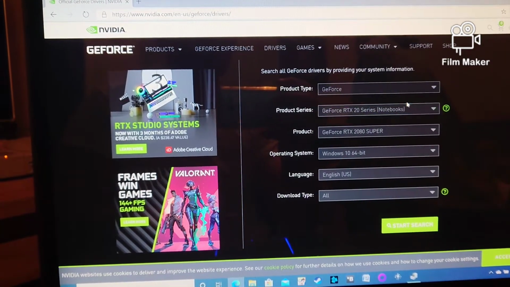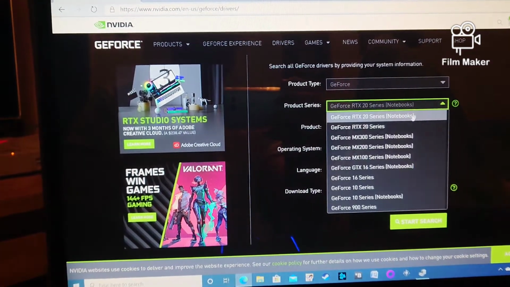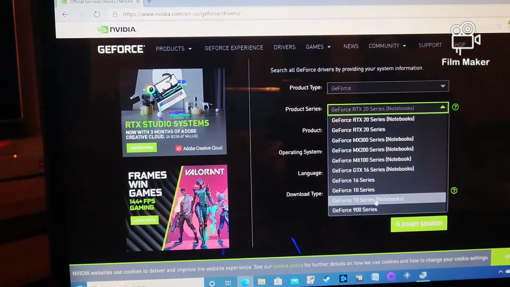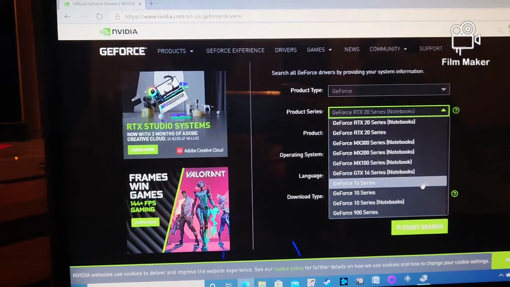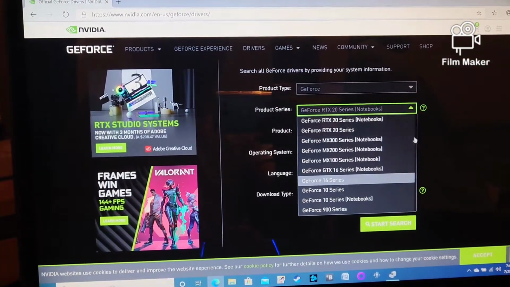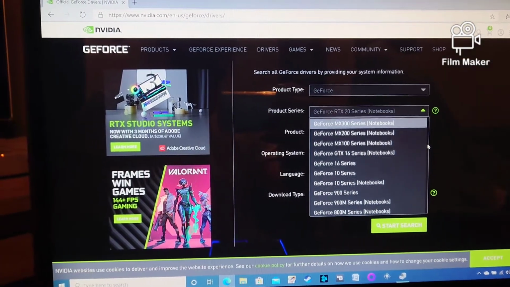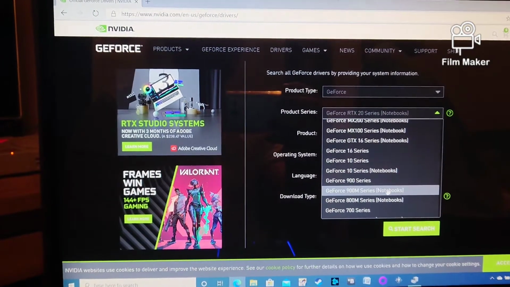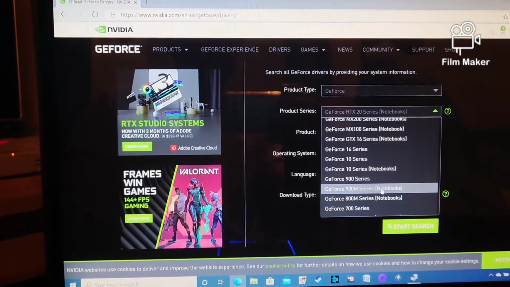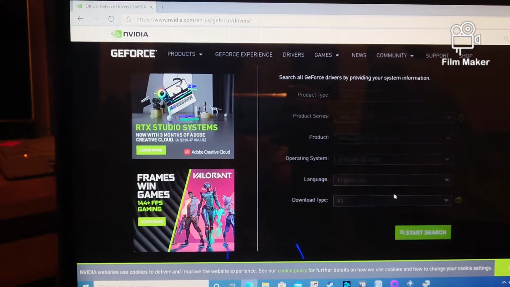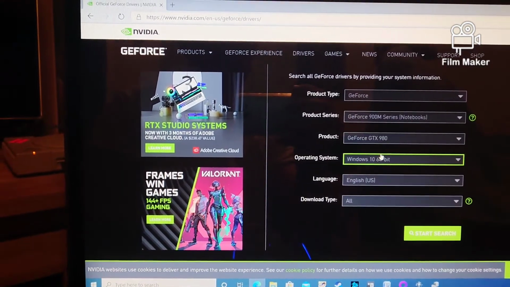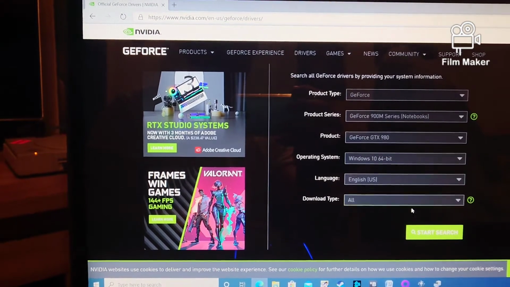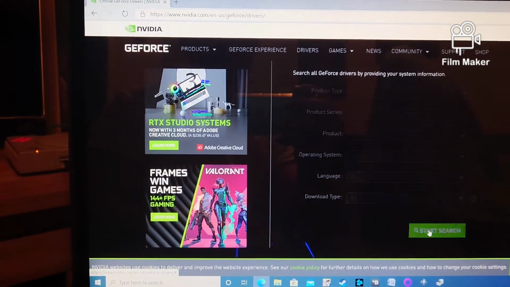So I'm going to choose product type GeForce, product series. I want to get, in this case, the 900 series M. So let's go down some more. Aha, 900M series for my friend on YouTube. So we're going to click on that. We want the notebook edition. That's what we're trying to get here. And I'm going to download the Windows 10 64-bit one. I'm going to start the search.